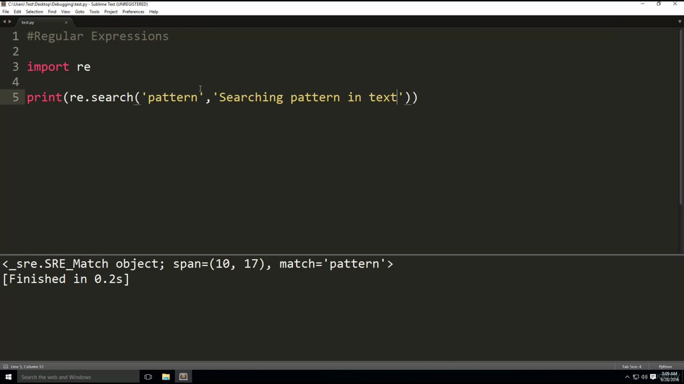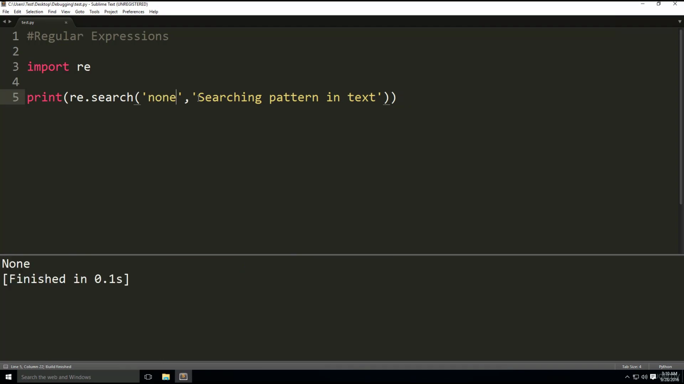So let's literally write None here. Then you get the result None, which means there are no matches. We could also do the following: we can apply it to a variable.